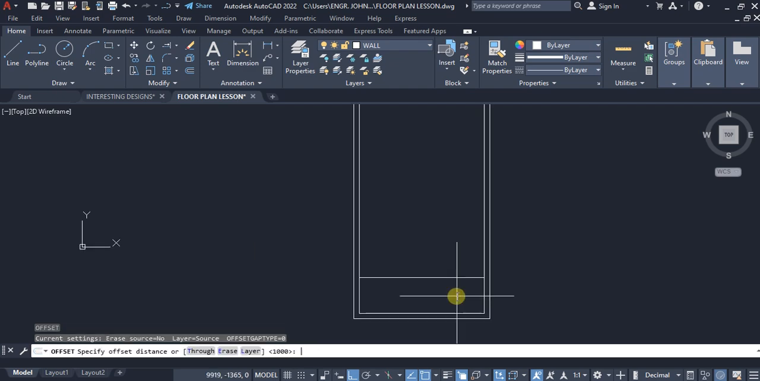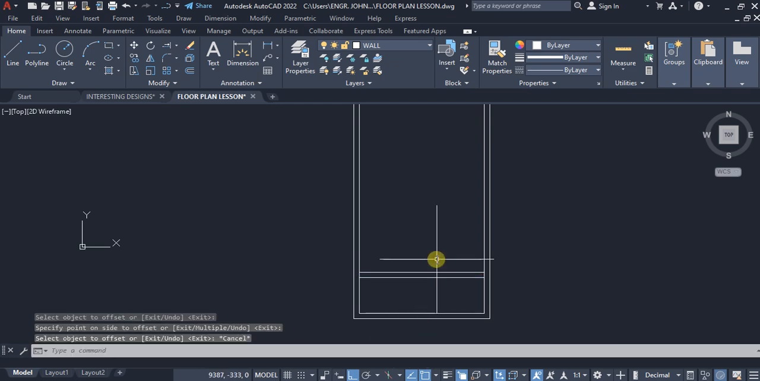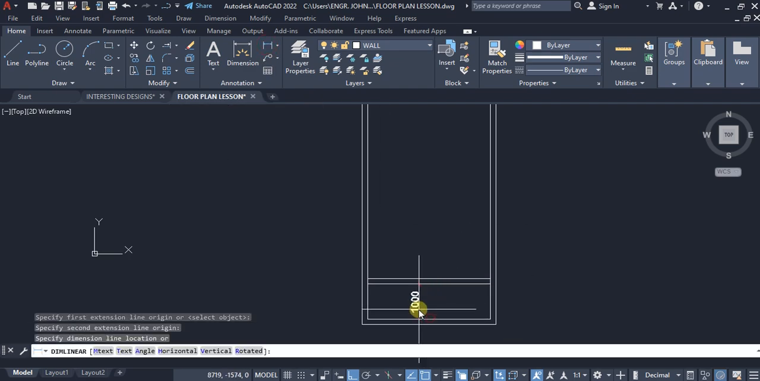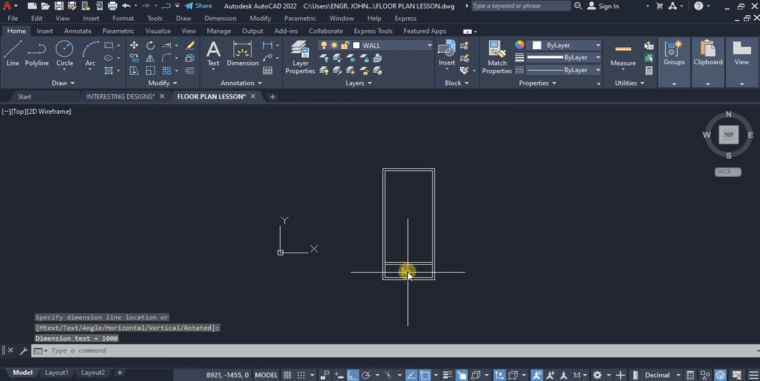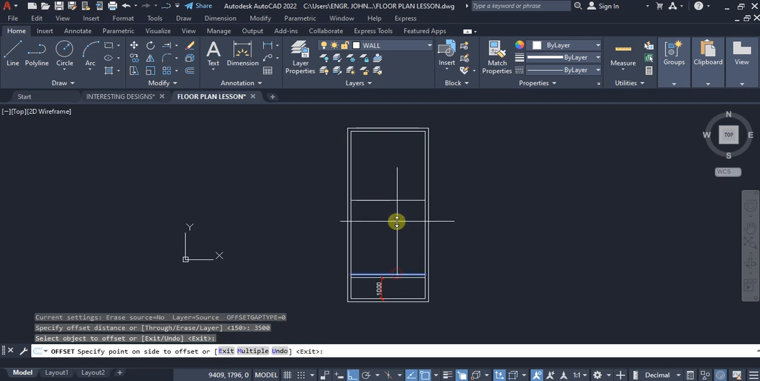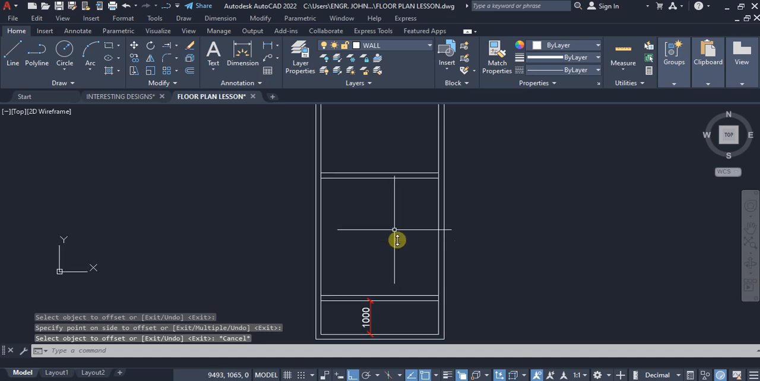Now I hit enter double times, and if you watch here, you're going to see they're saying specify offset distance. So I'm just going to specify 150 millimeters for the wall once again and enter, and I offset this, then hit escape. To confirm that, if I click on dimension and I dimension between here, you can see I have it as 1000 millimeters. So I continue with O, enter, and then 3500 millimeters, enter. I pick this line, double click on enter, 150, enter, then hit escape.